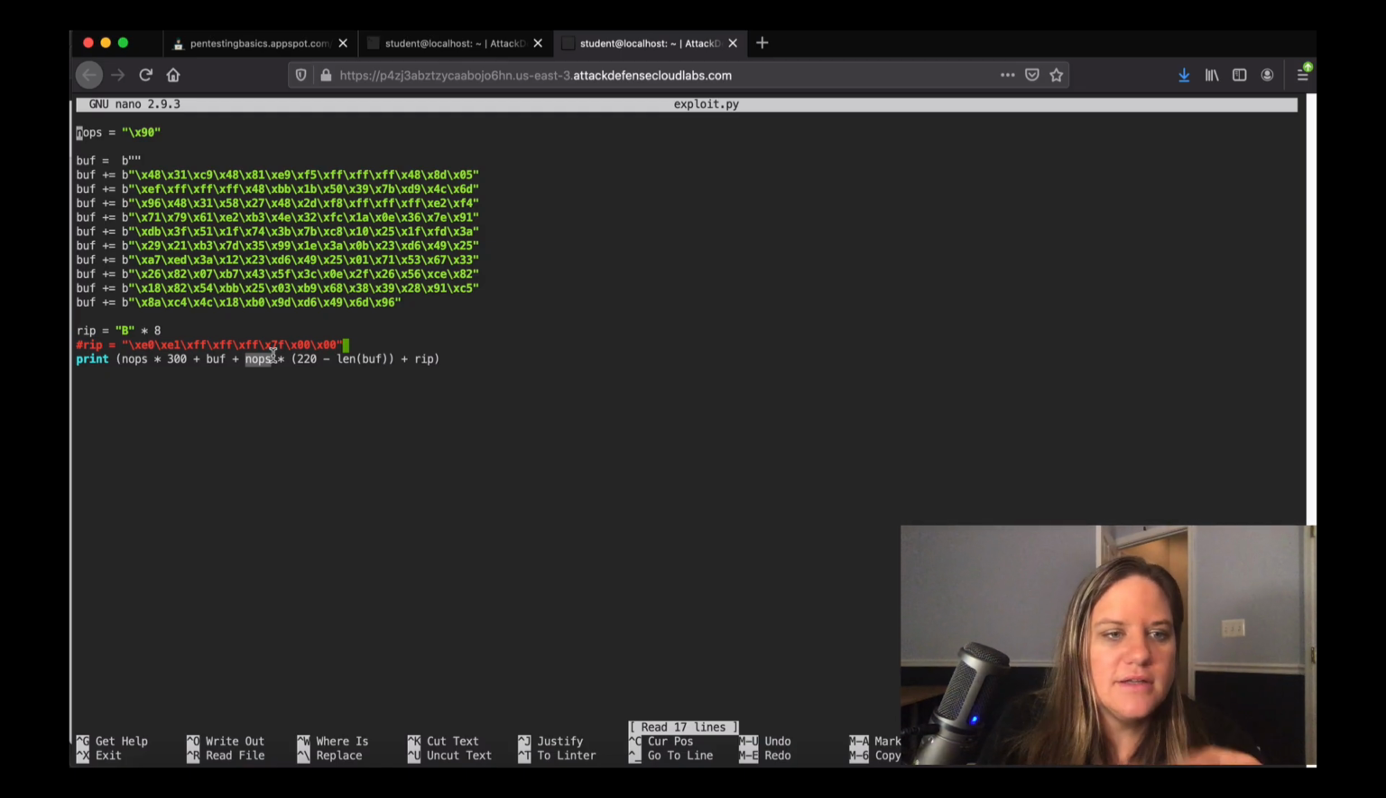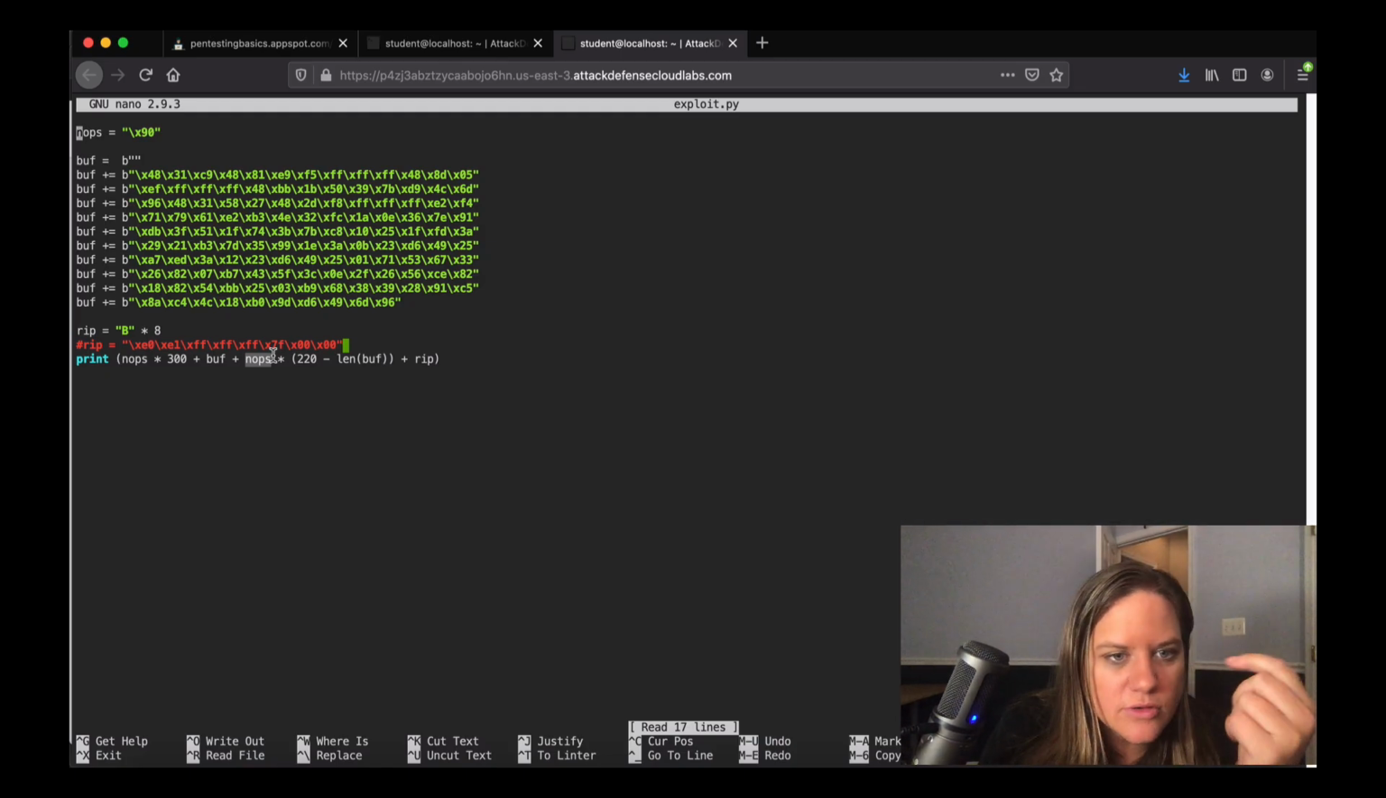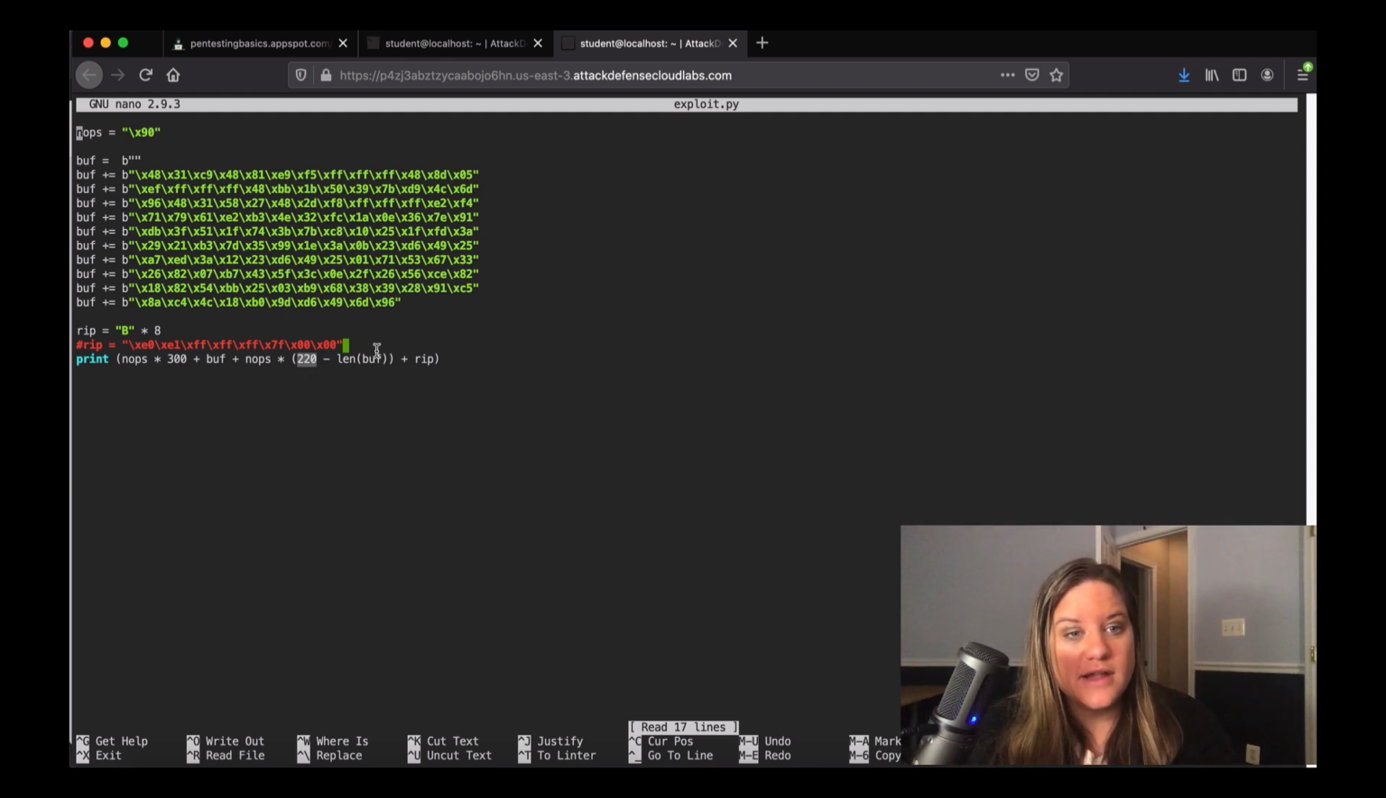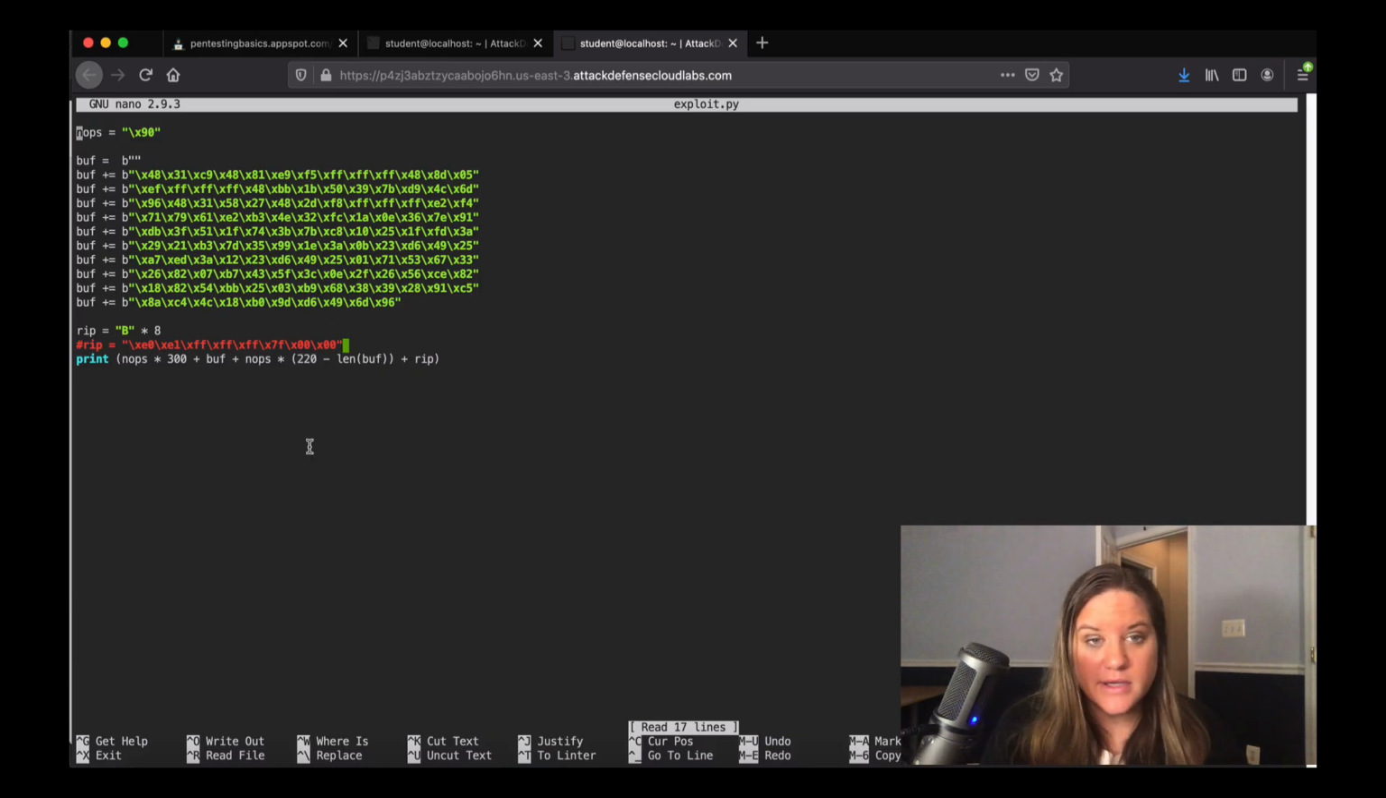So since I need 520 bytes total before RIP, I put in 300, and then I did buff, and then I did NOPS times 212, which is 520 minus the length of buff. So to avoid having to do the math, I just let it say how long is buff, and that comes out to how many more NOPS we need. Kind of a trick for people who don't like arithmetic.